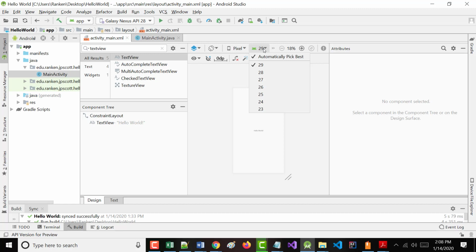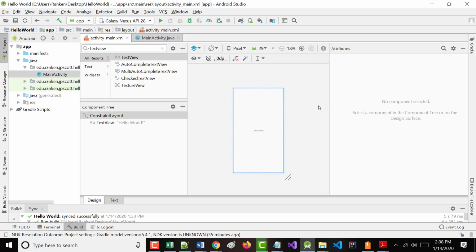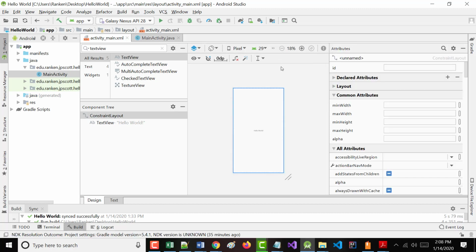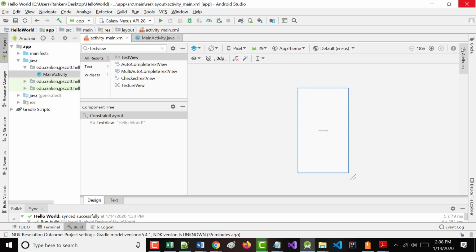Over here it's got 29. It says automatically pick best. I don't remember what that one's for, so I'd be lying. A little later on in here we will be talking about themes. All right. And right now we've got a default theme for our app. It's got a default background color. It's got a default this. It's got a default that. You don't have to worry about it. It's got a bunch of defaults. How's that?